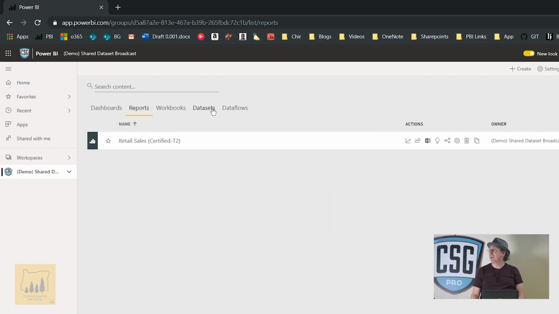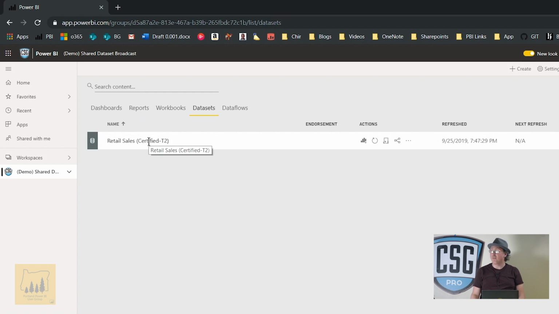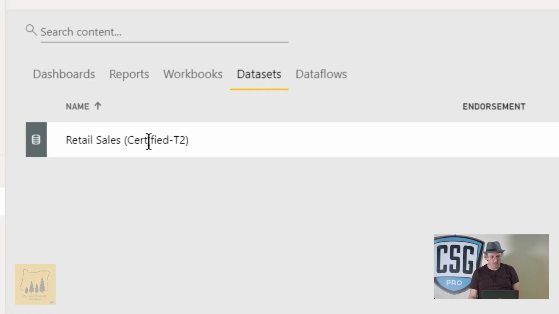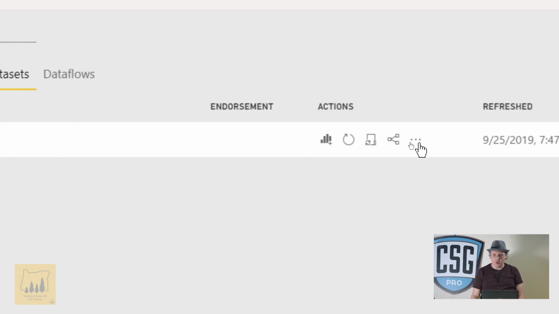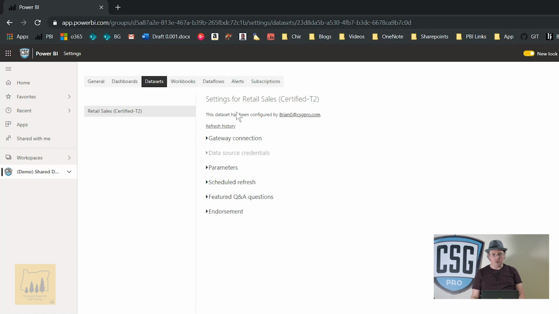More important is the data set that got pushed up. So here's the data set that I just published. Notice it's got the same name as the file that I hit the Publish button on. If I head over here to this ellipsis, click on that and go to Settings, it'll take me to this window right here. I'm going to twirl open Endorsements.